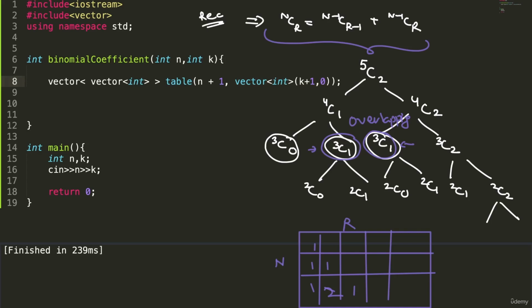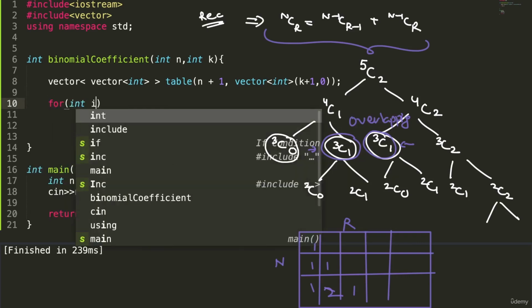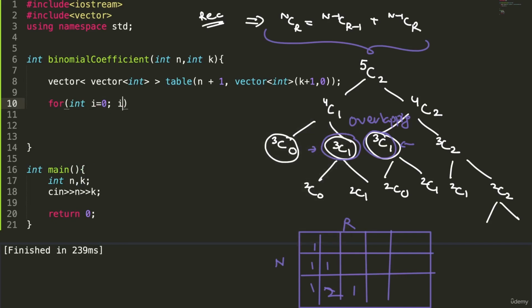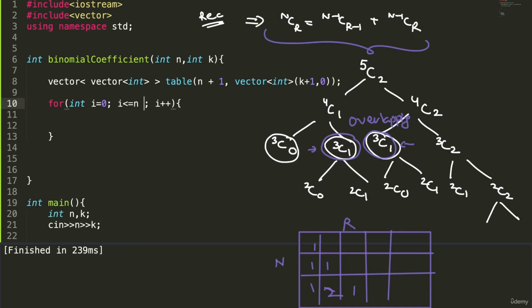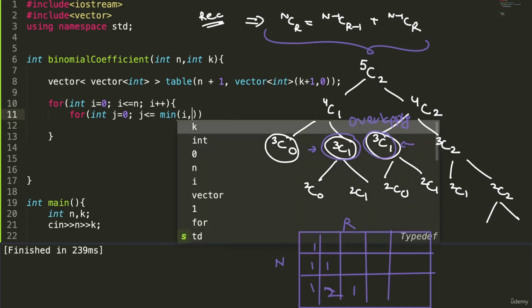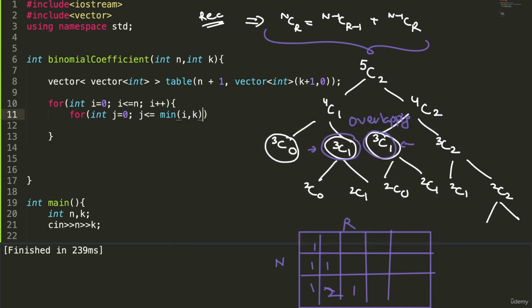Now once we are done with this, we can simply fill this in a bottom up manner. So for int i equal to 0, i less than or equal to n, i plus plus. We are starting from the 0th row till the nth row, so that's why we need n plus 1 rows, and we are starting from the 0th column and going till the rth column. So for int j equal to 0, j less than minimum of i and k, j plus plus.